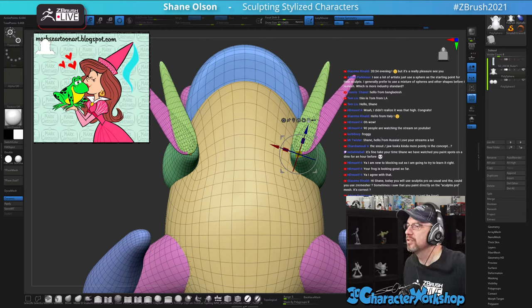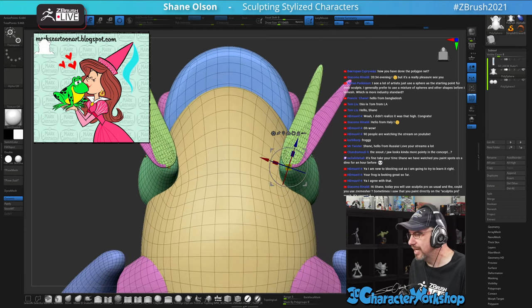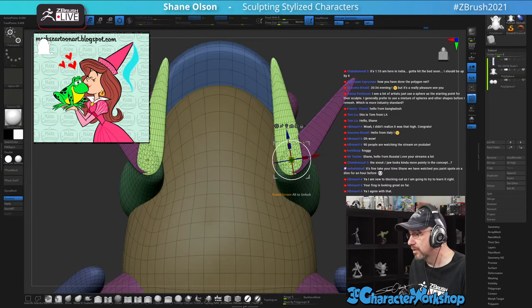I see a lot of artists just use a sphere for the starting point for their sculpts. I generally prefer to use a mixture of spheres and other shapes before I remesh. Adrian, there is not an industry standard. Your standard is your standard. People start wherever, you know, it's the end result that is the industry standard. So it really doesn't matter. How have you done the polygon net? It comes with the primitive objects that I'm putting in the scene, so I'm not really paying too much attention to poly count.